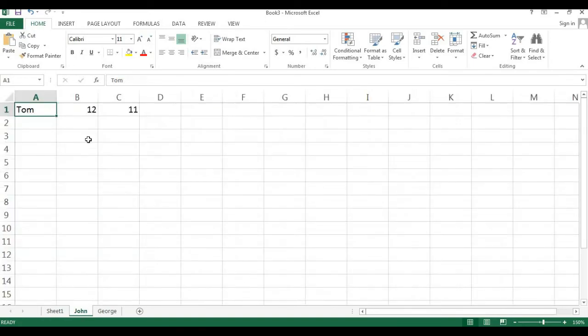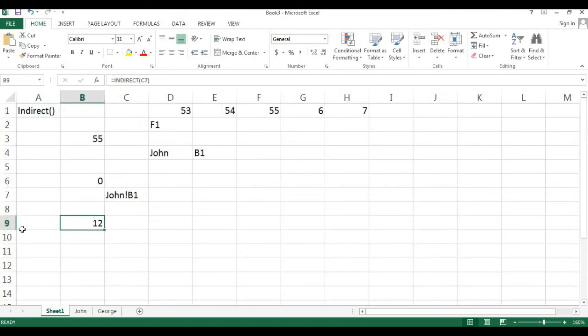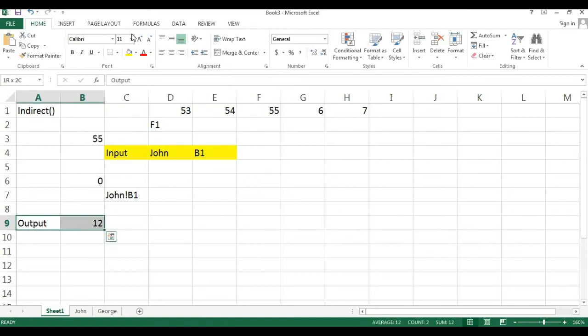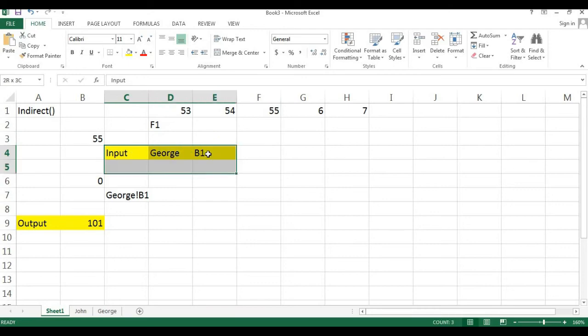Interesting, I can control the value. The output cell I'll just name the output cell, and I'll name these as the input cells. Let me highlight them. Now, if I change the input cell to George, it gives me a value of 101 automatically. All I need to do is change this particular cell and the output will change automatically. This is the beauty of the indirect function, guys.